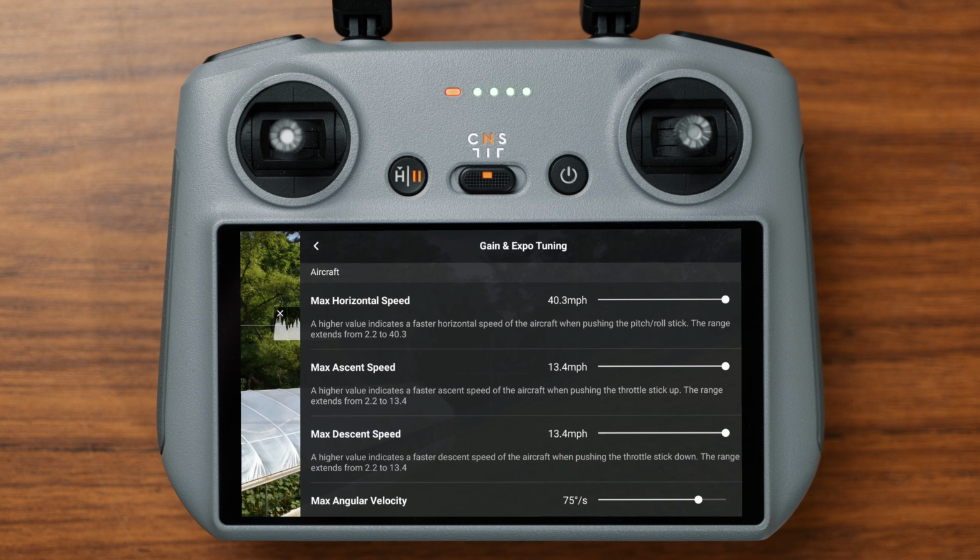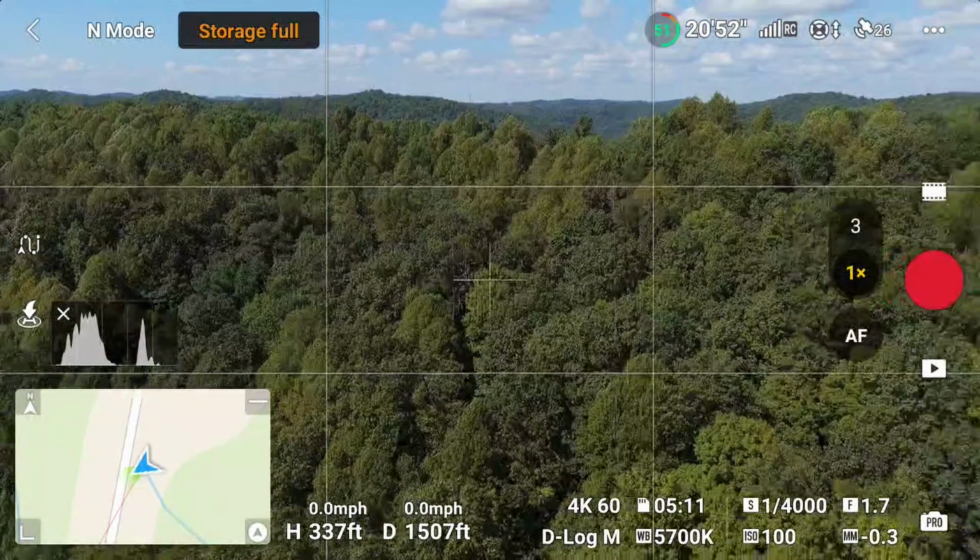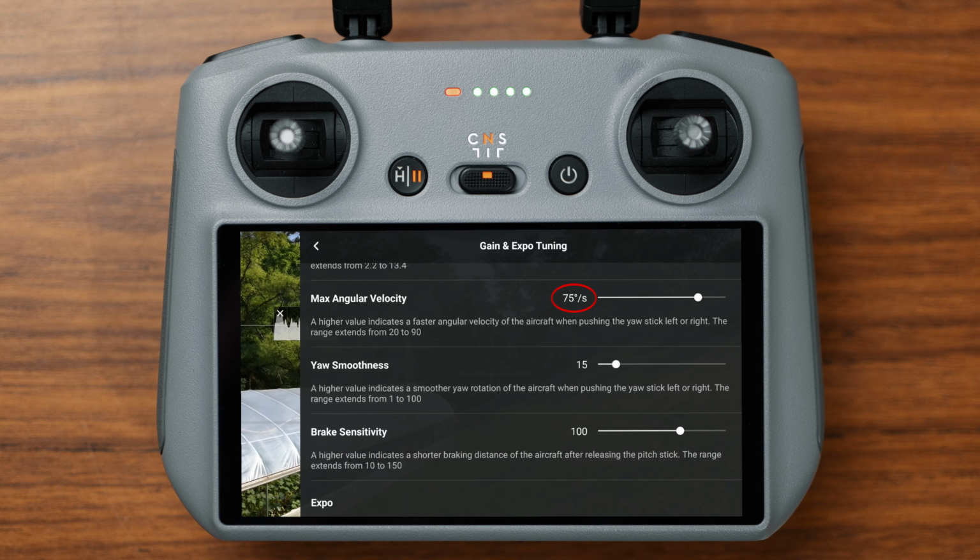In normal mode, I have max horizontal ascent and descent speeds all set to the max. Angular velocity, which is how fast the drone turns, is set to 75 degrees a second, yaw smoothness at 15, and braking at 100.